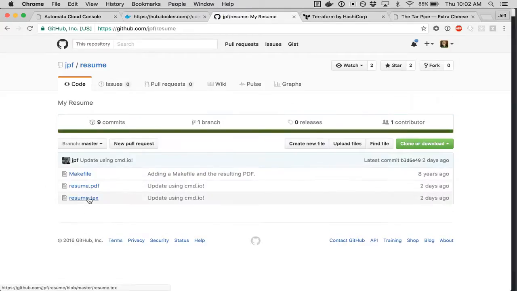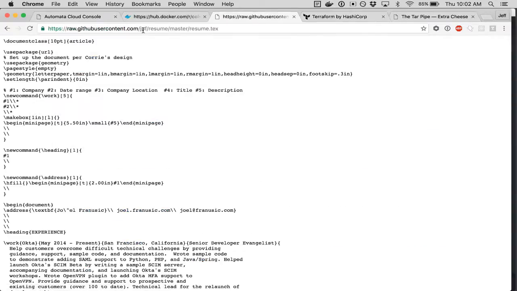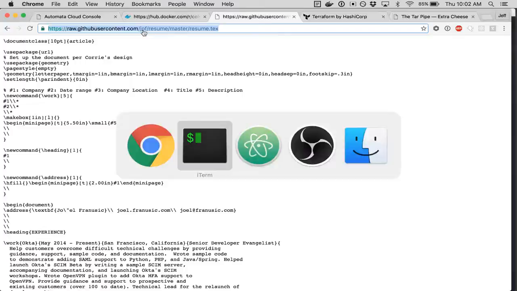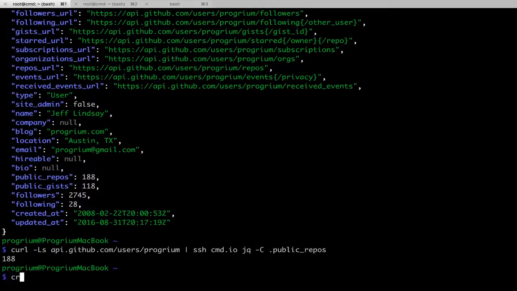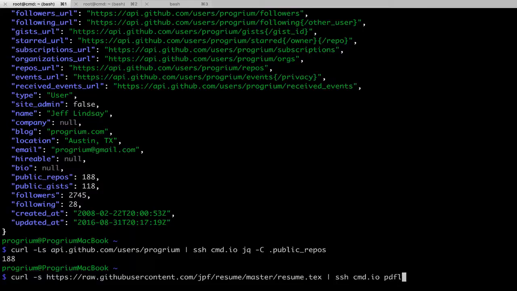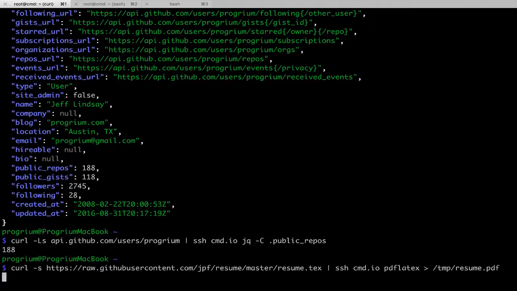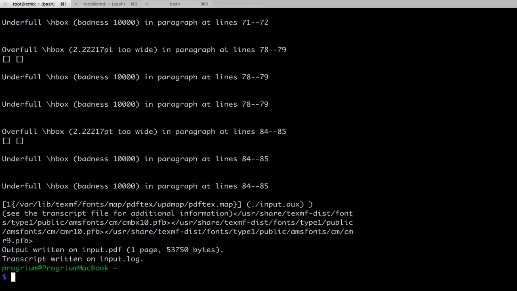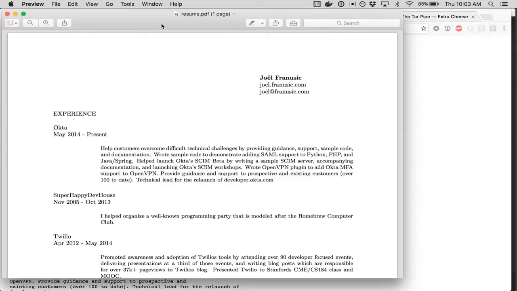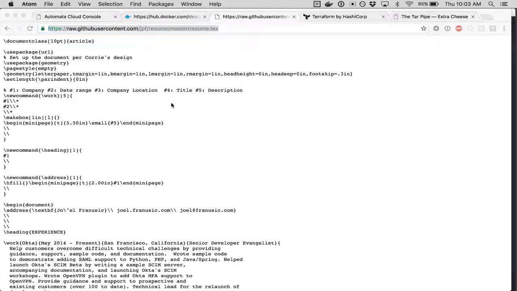So as an example, we'll just grab this source file and we'll pipe it into command.io. Again, this could be a file that I'm catting into it. And I made this PDF LaTeX command. And then we'll pipe this out into resume.pdf. So this runs and we get a bunch of crazy output that looks like it doesn't work, but it's fine. That's just how LaTeX works. And if we open resume.pdf, we get this nice PDF that was generated.